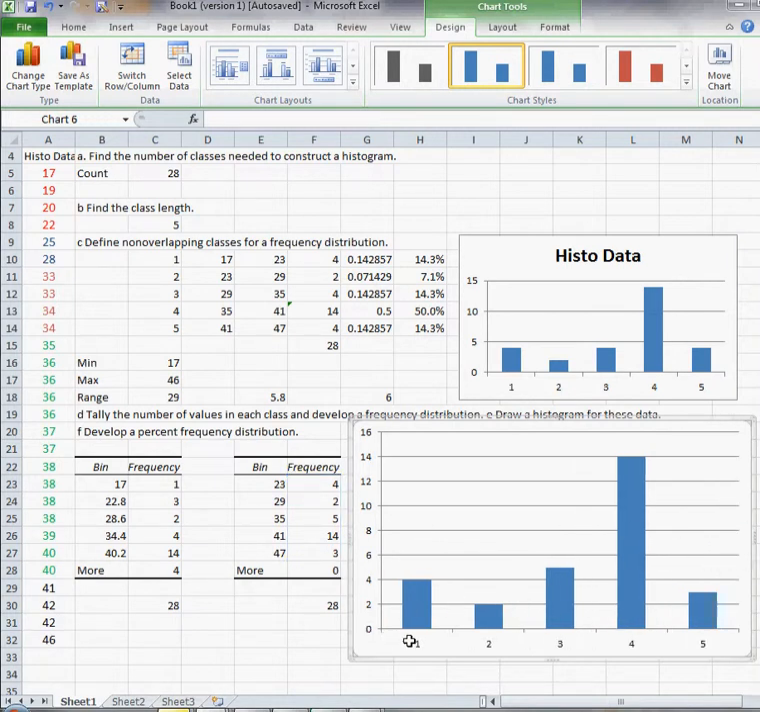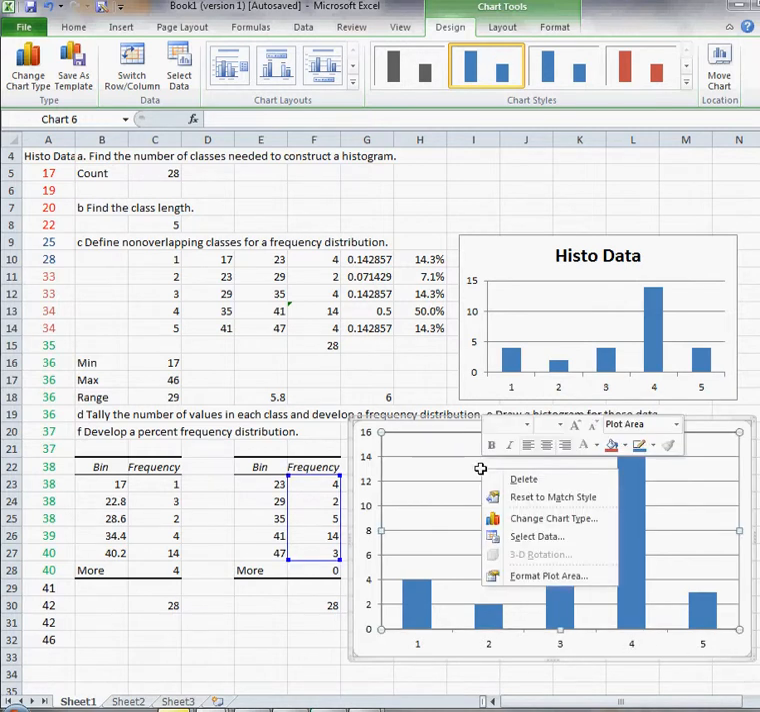You can see that the classes or bins are labeled 1, 2, 3, 4, 5. And that doesn't tell the viewer much of anything. I know that there are 4 of whatever class 1 is. But let me show you how you could actually label this axis. I'm going to right-click on this chart. You could go up here and find it on one of these menus. I just know how to right-click. And I'm going to select data.